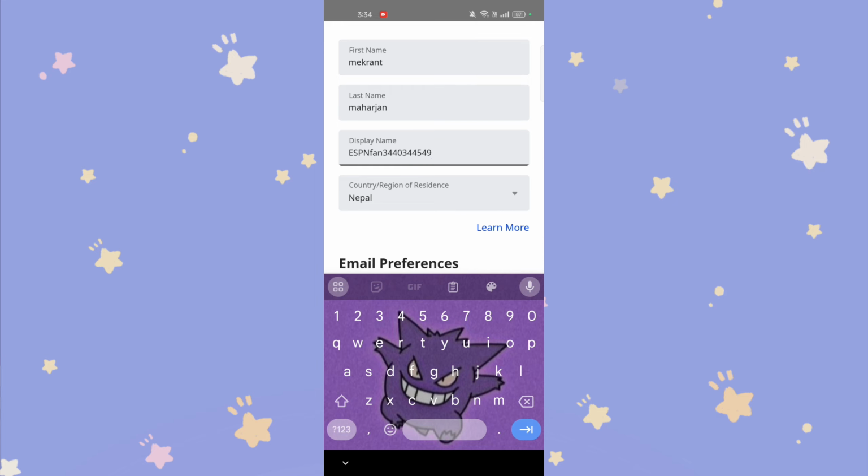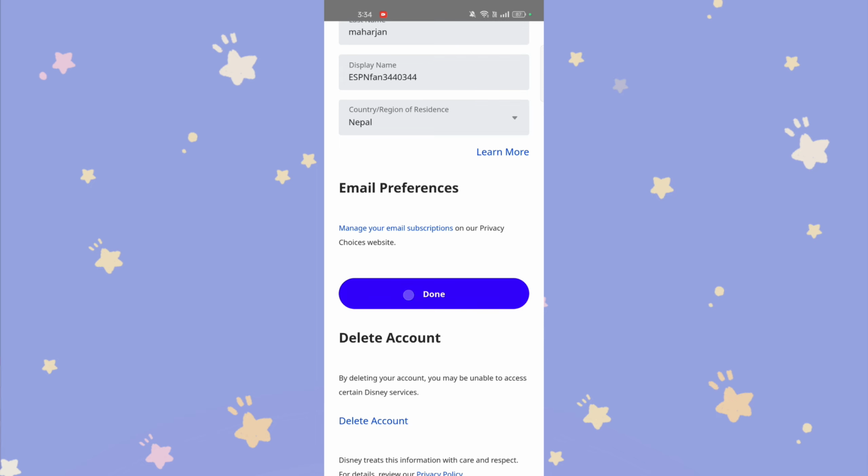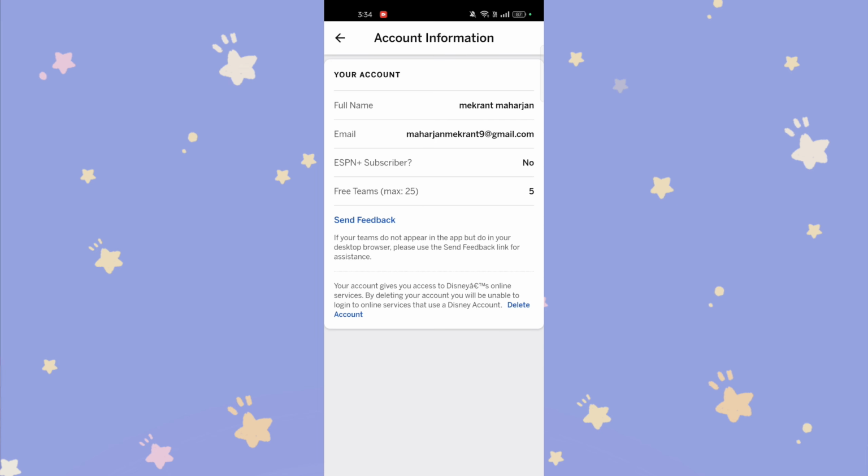Change your display name. Tap on the current display name to edit it. Enter the new display name you want to use. Save changes. Confirm the changes by tapping save or done. And here you go, it's done. That's how you can change display name on ESPN Fantasy Sports.